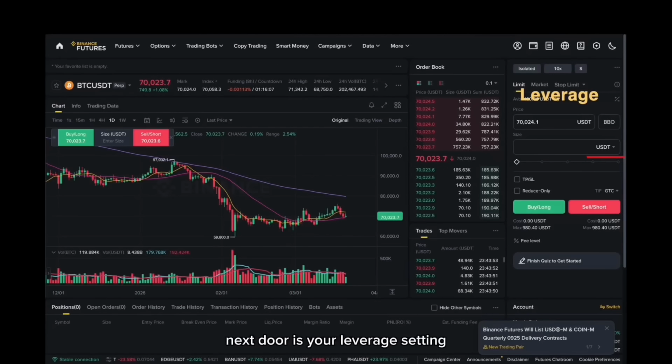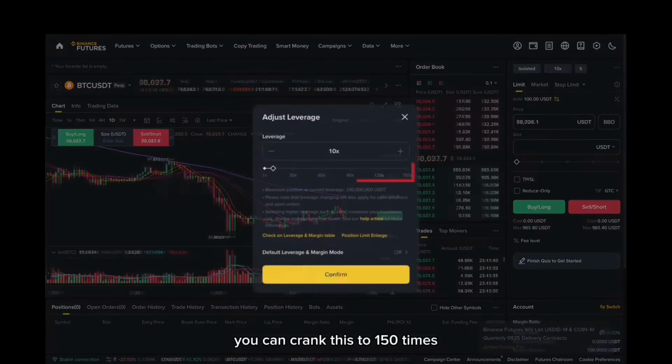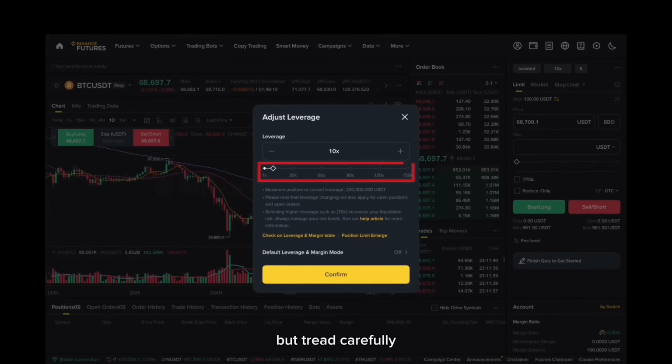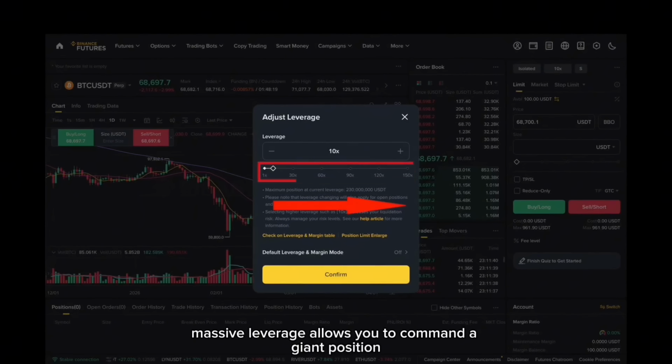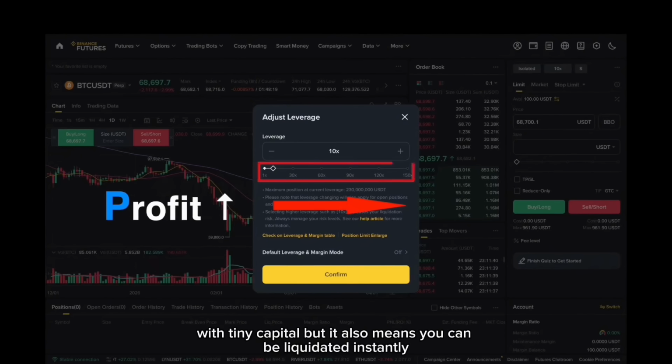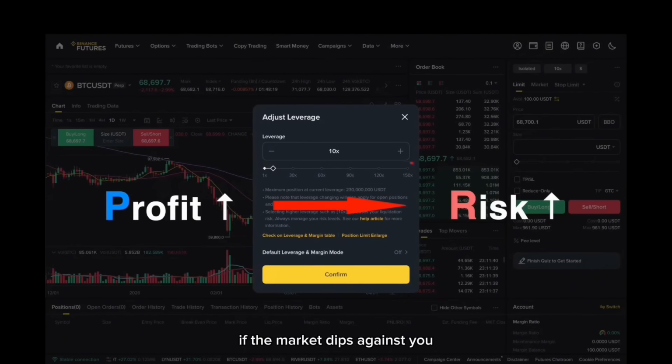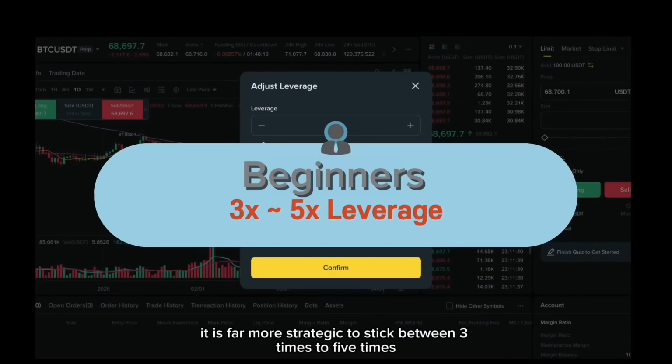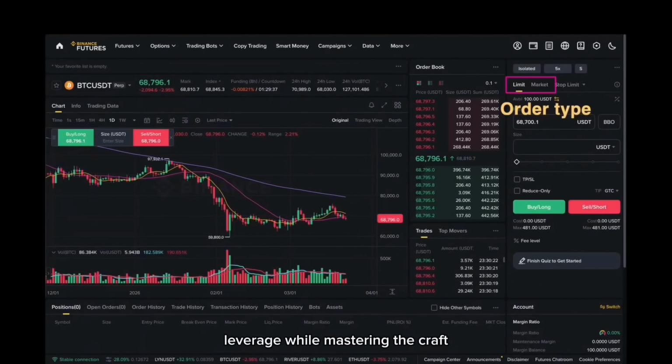Next door is your leverage setting. You can crank this to 150 times, but tread carefully. Massive leverage allows you to command a giant position with tiny capital, but it also means you can be liquidated instantly if the market dips against you. For novices and even seasoned players, it is far more strategic to stick between 3 times to 5 times leverage while mastering the craft. You have 2 primary paths.